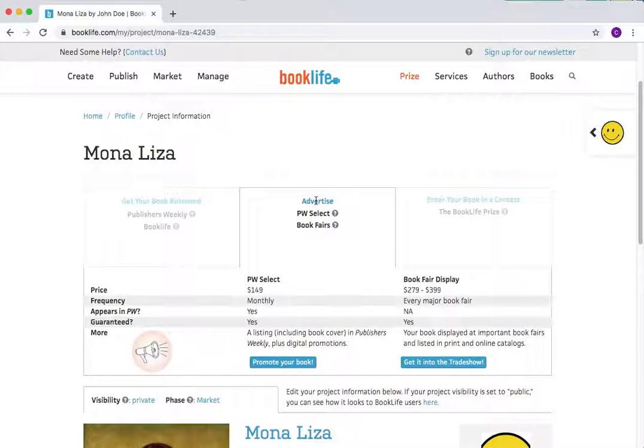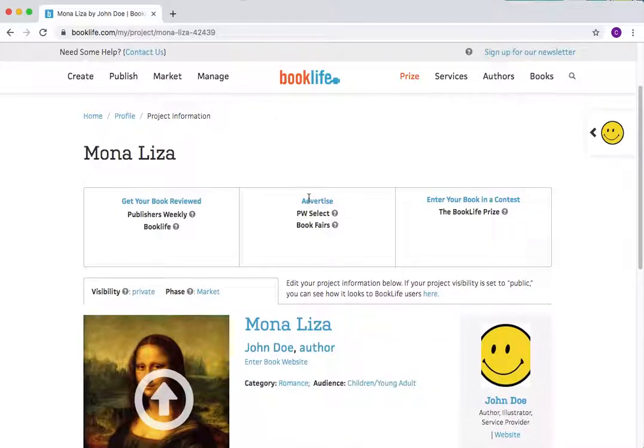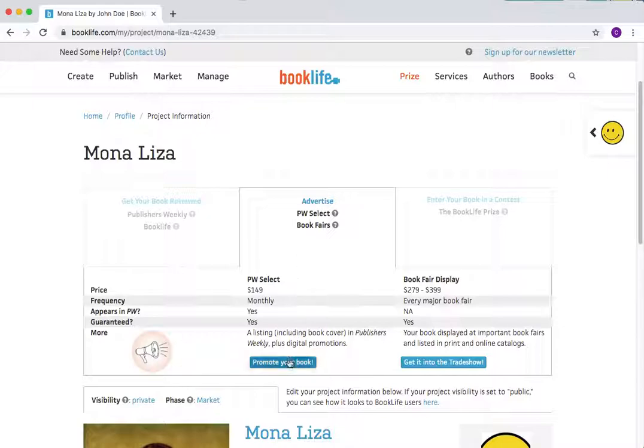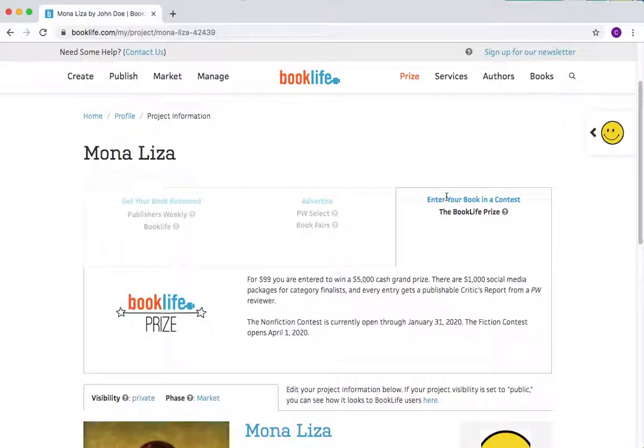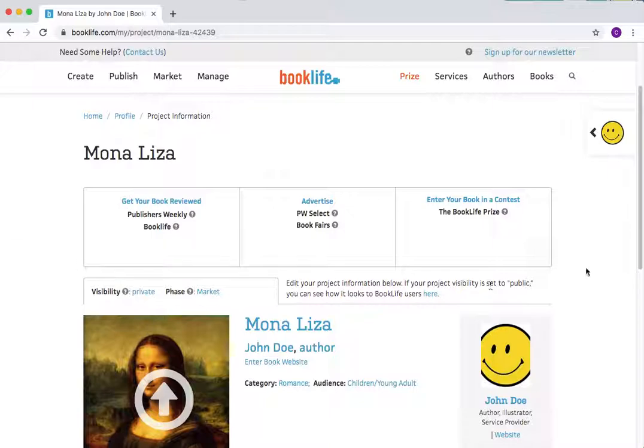If you want to advertise your book, we have 2 very nice ways here. One of them is PW Select. One of them is Book Fair Display. Again, there's more information listed here about it. And when you decide you actually want to do that, you click the appropriate link down here. And then if you want to enter your book in the BookLife Prize, you click here and it gives you information. Because our book is a fiction book, it's not currently able to be entered because the current BookLife Prize is a nonfiction contest, but this area here will show you all the information. So again, these 3 boxes up here give you ways that you can promote your book on BookLife and in Publishers Weekly.